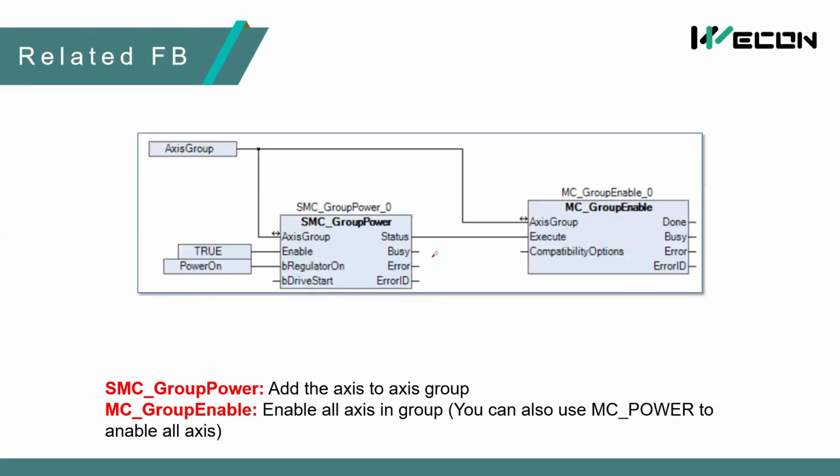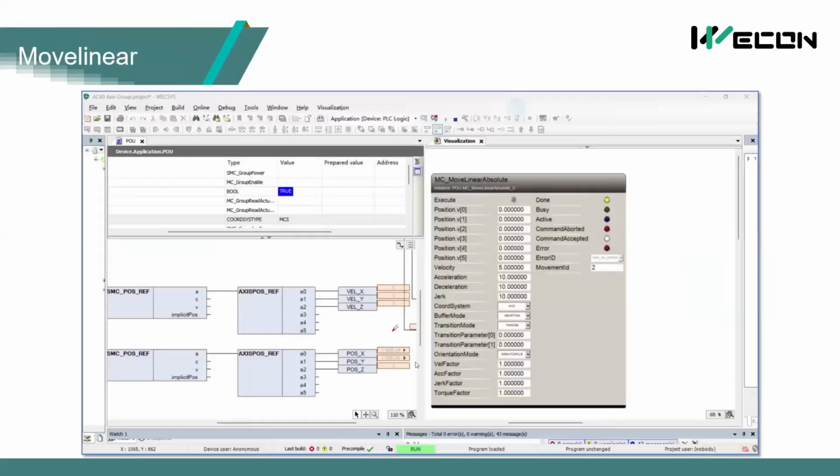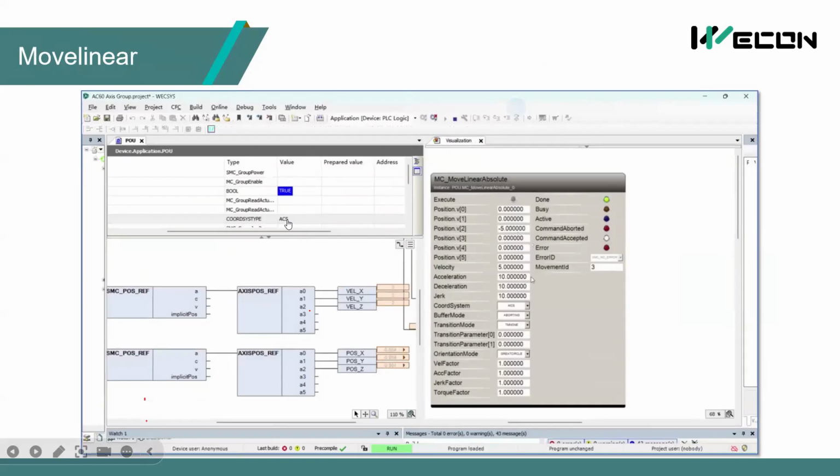So that's why, when we change this to ACS, the three positions, A0, A1, and A2, change to the same value. And usually we use MCS for our robots.